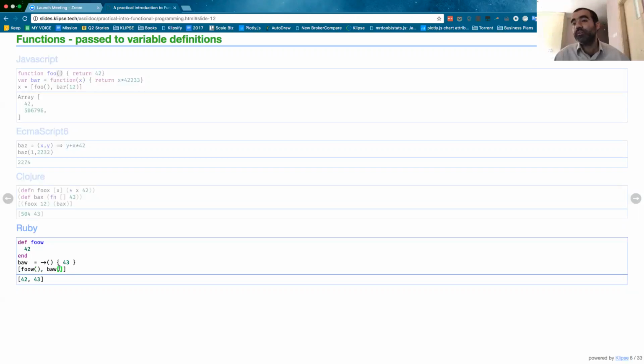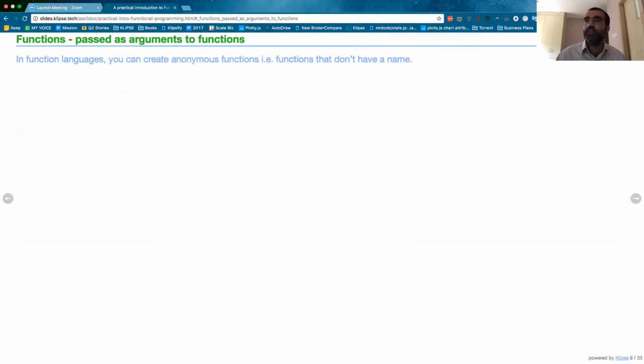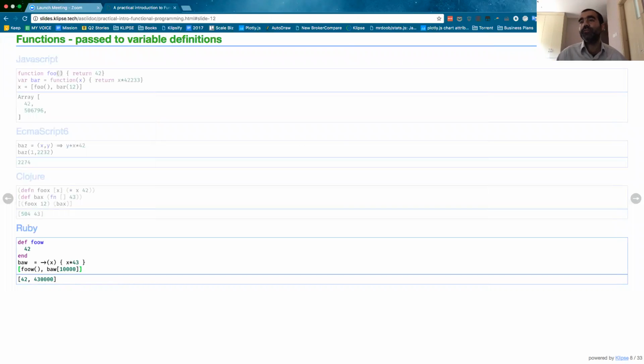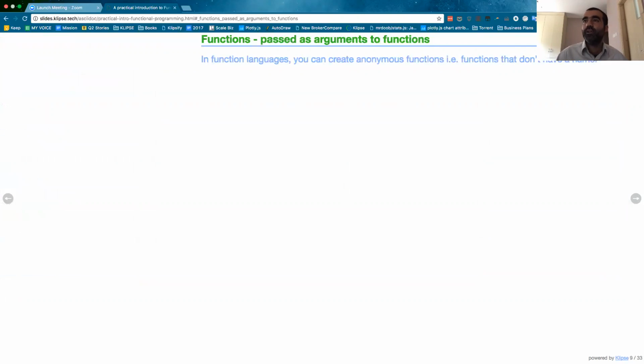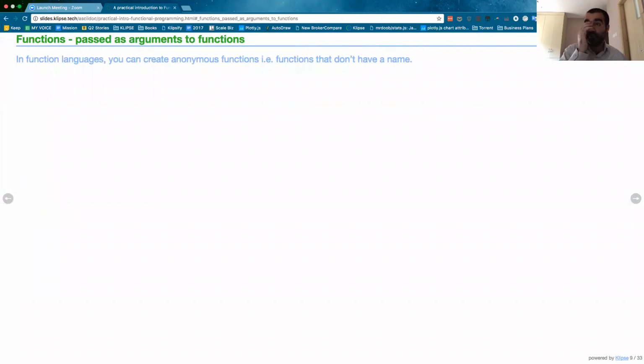Sometimes it could be cumbersome, but this is the way it is. And again, we can pass an argument and we will call bow with one argument. Okay, so far so good? Okay. So that was the first characteristic of functions being a first-class citizen. When you can pass function definition, you can pass function to variable definition. Now we'll see that you can pass function as arguments to other functions.